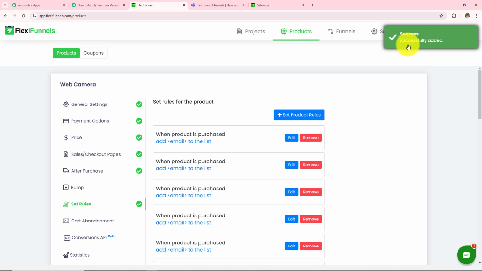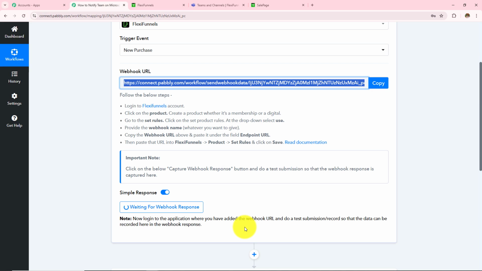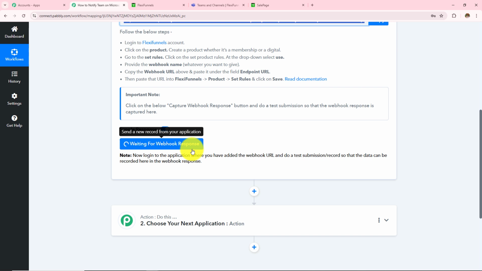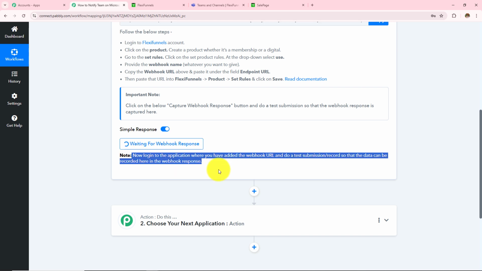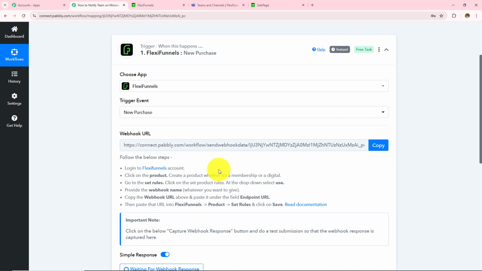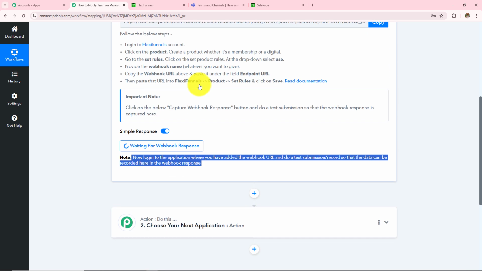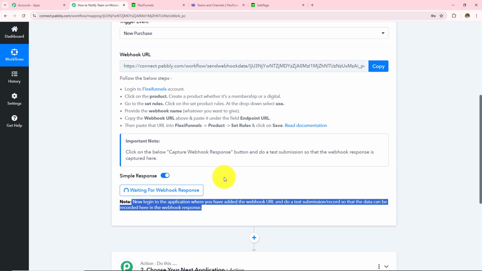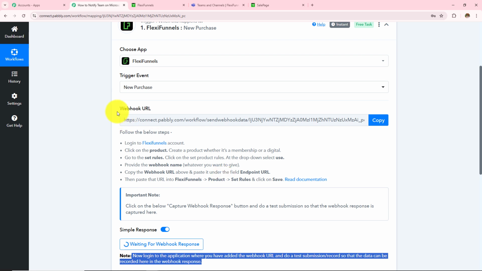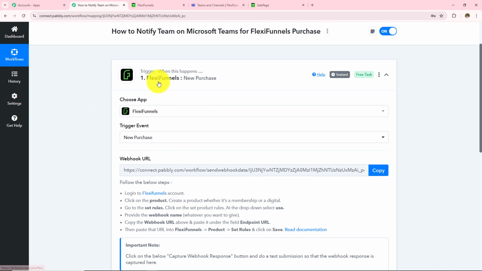So successfully added. Now I need to open my Pabbly Connect, and over here I can see this waiting for the webhook response. Under this it is written, now log into the application where you have added the webhook URL and do test submission so that the data can be recorded here in the webhook response. Now this means, so as to get the webhook response over here, I need to do a test submission, for which I need to do a purchase in my FlexiFunnels account, and if Pabbly Connect captures the details of that purchase, this means the connection that we have created with the help of this webhook URL between FlexiFunnels and Pabbly Connect, that connection is successful.